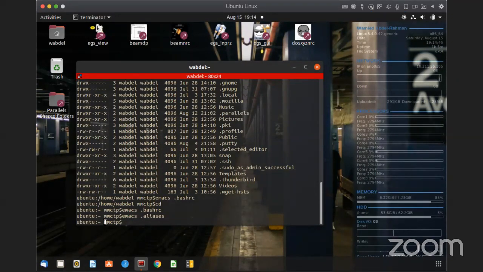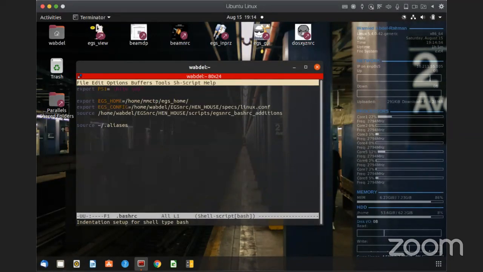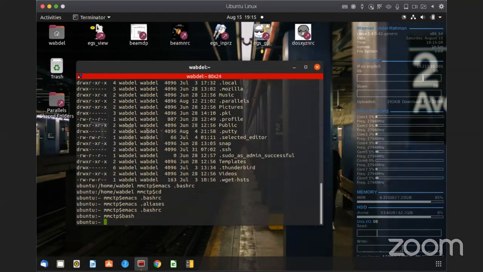But the point is this thing. Now, you see, I have the user MMCTP dollar sign. If I went and changed, let's say if I remove this and dash, I don't get that. I don't get the username and then the dollar sign. You can make it anything.